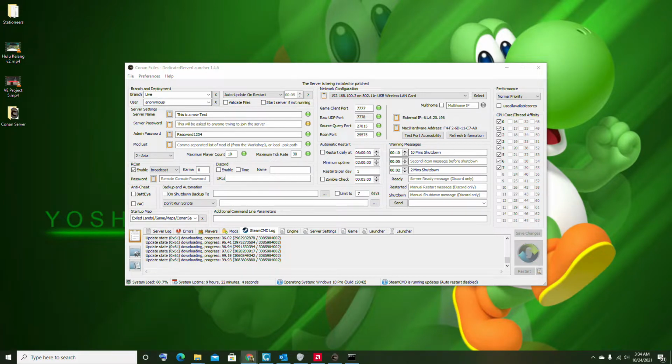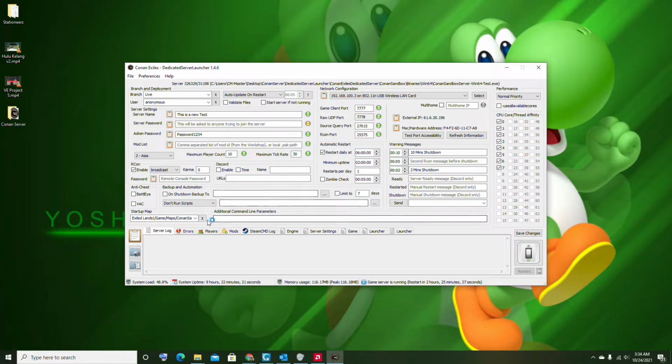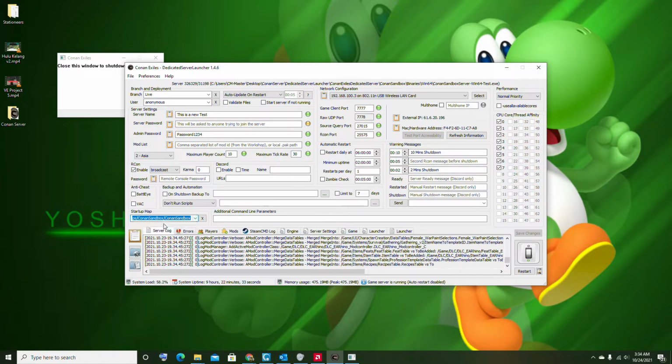Okay, now we can see that our files are done downloading, so it's just going to verify the update. And once it completes verifying the update, we're ready to launch our server. There are some additional settings that you may want to change, such as you may want to restart your server daily. So make sure you check this box. You can also change your map if you want to do SIPTA or the Exiled Lands. Just be sure to save your changes before starting the server.